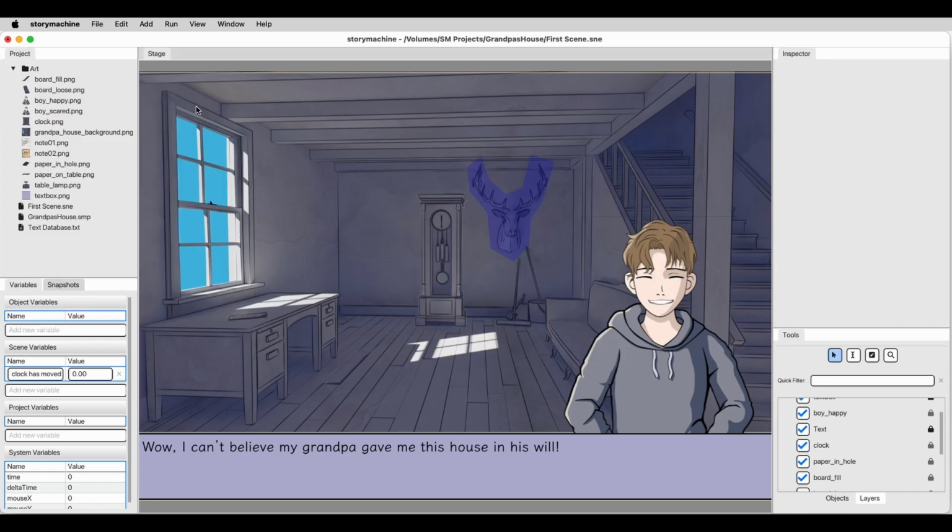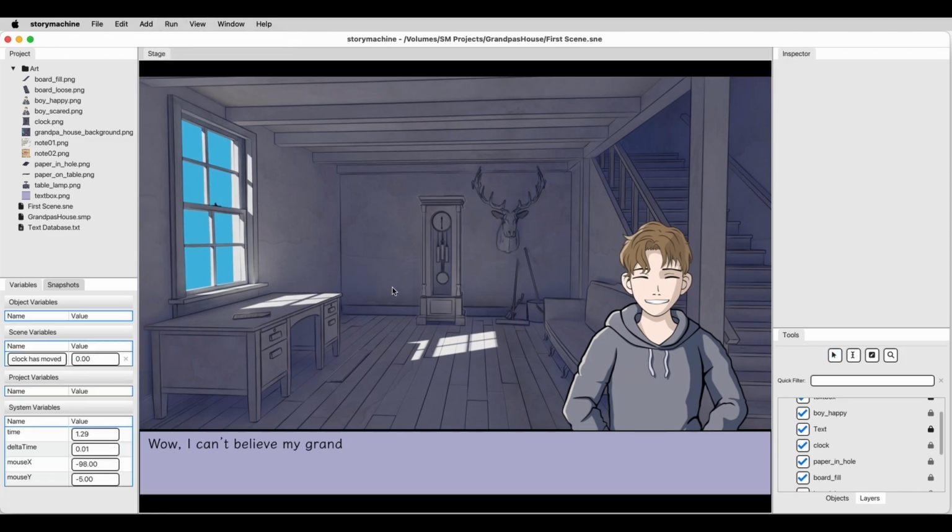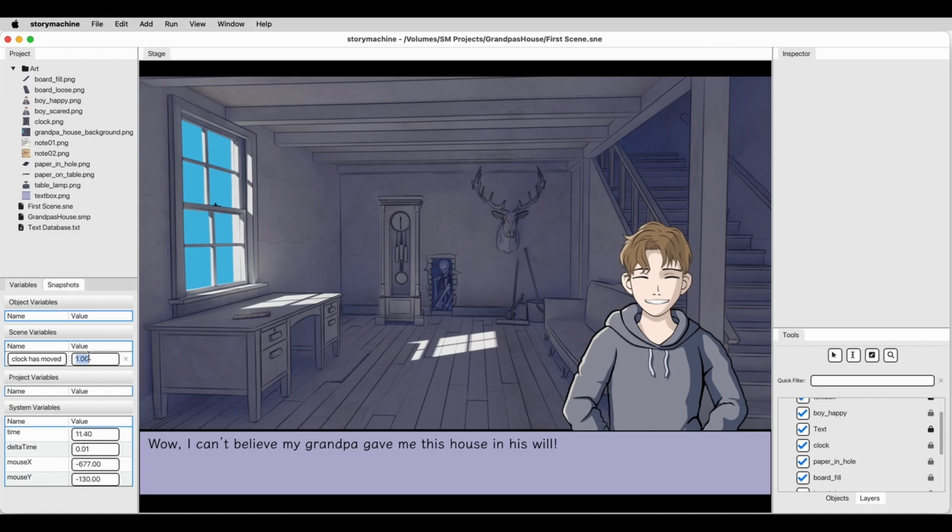So now if we close all that up and we run it, we can click on it once and it moves, and now we can see clock has moved has changed to 1. Now if we click on it again, it doesn't do anything because clock has moved has changed to 1. And if we change this back to 0 while it's running, click on it again, it'll do it again. You can see how it changed. That's a very simple use of variables with a check variable and a set variable in the actions.